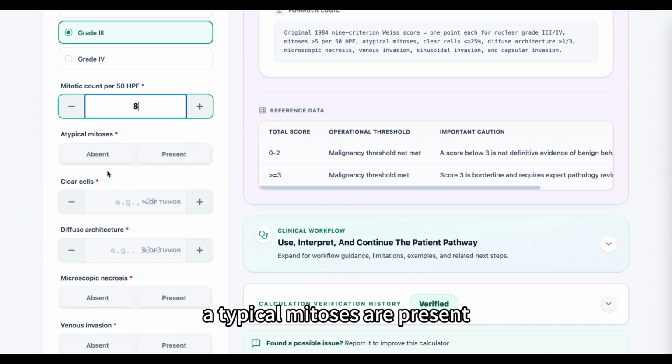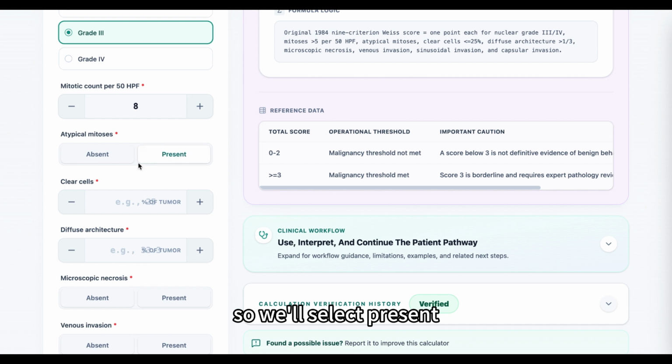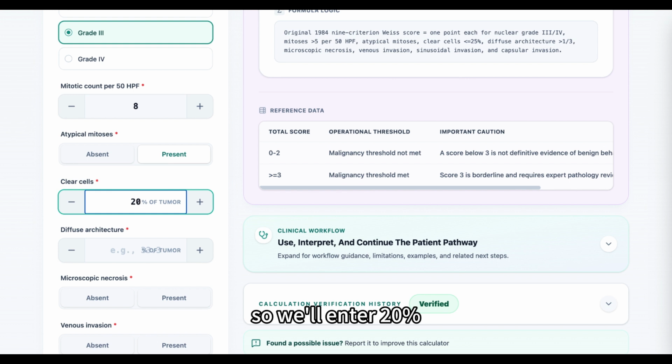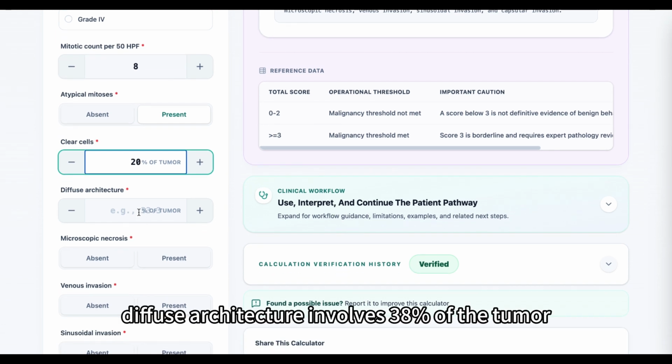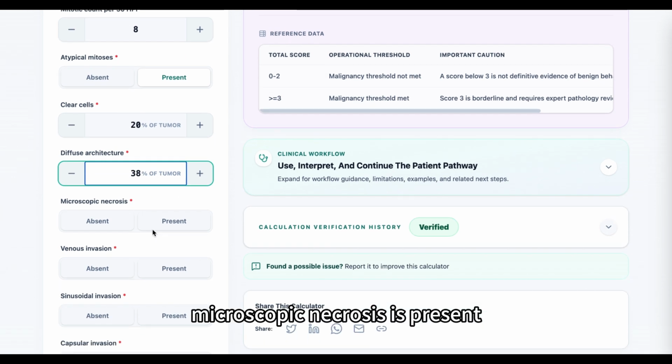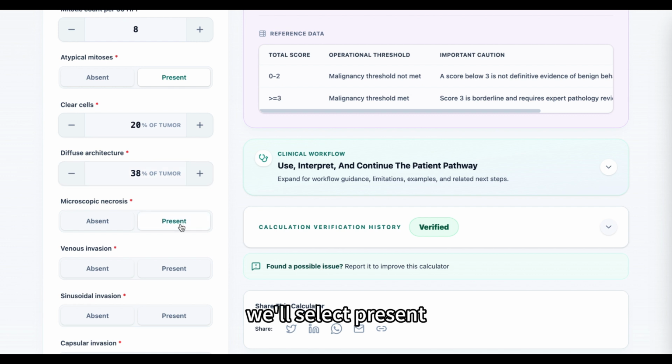Atypical mitoses are present, so we'll select present. Clear cells account for 20% of the tumor, so we'll enter 20%. Diffuse architecture involves 38% of the tumor, so we'll enter 38%. Microscopic necrosis is present. We'll select present.